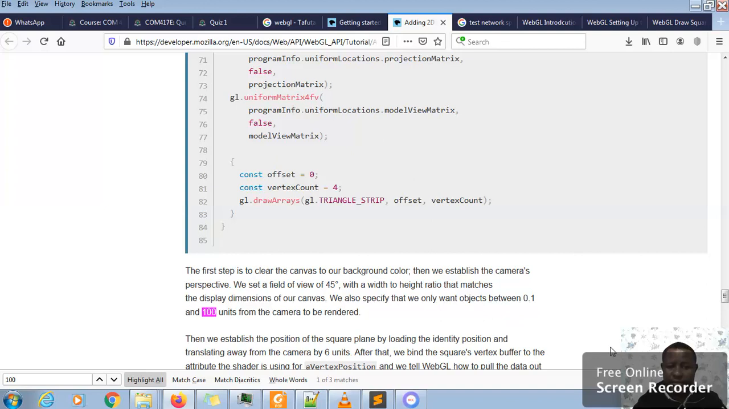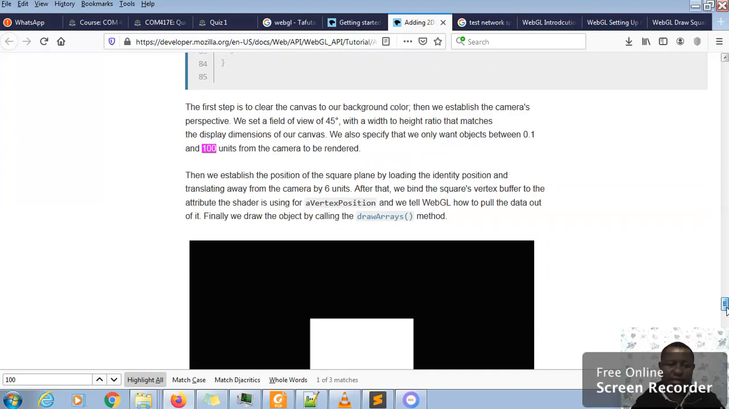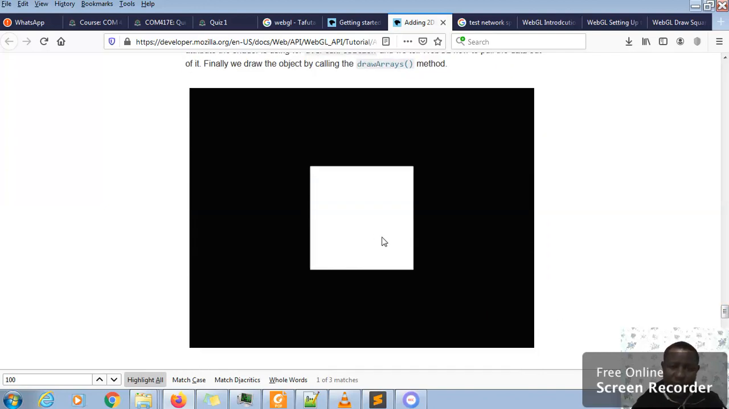Now we establish the position of the square plane by loading the identity position and translating it away from the camera by 6 units. After that, we bind the square vertex buffer to the attribute the shader is using, the vertex position, and we tell WebGL to pull the data out of it. Finally, draw the object using the draw arrays method you can see here. So it pulls it out, with the offsets necessary and the vertex count, and of course now it does the rendering on the screen. Once it does that, that's what you're seeing here on the screen. And this is the square we've drawn with all that code.